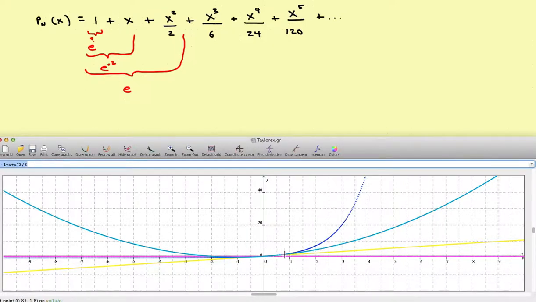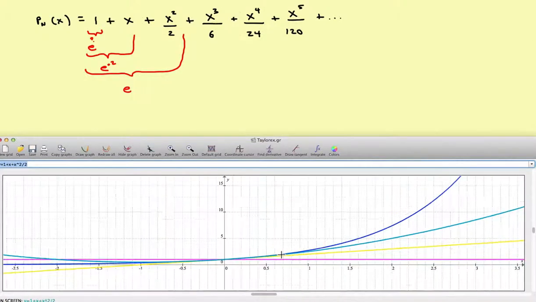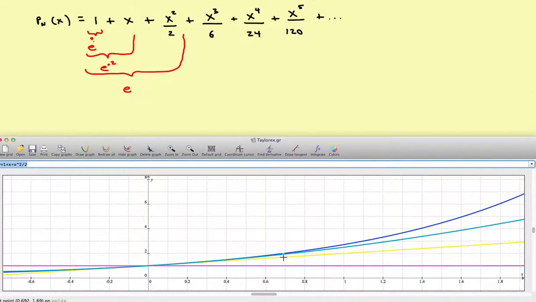So again, let's zoom in and see what it looks like. How far does it go before it begins to separate? So the yellow graph made it out to about 0.2.